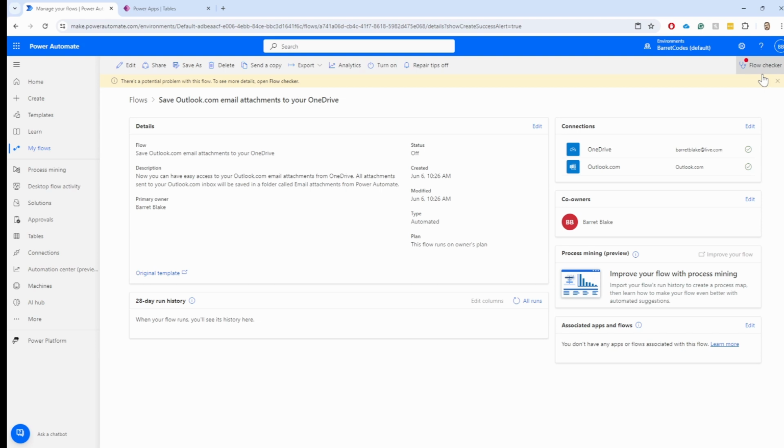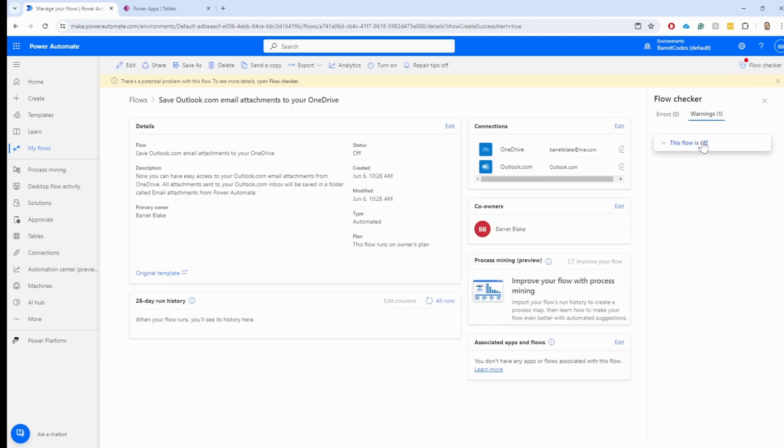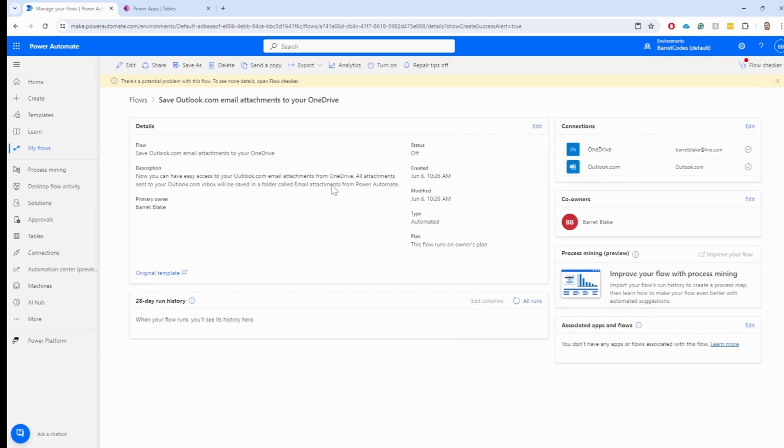And obviously, if it detects an issue with that, it'll bring that up. So, warning: this flow is turned off. Well, yeah, because I turned it off, which is kind of ridiculous. I know I turned it off.